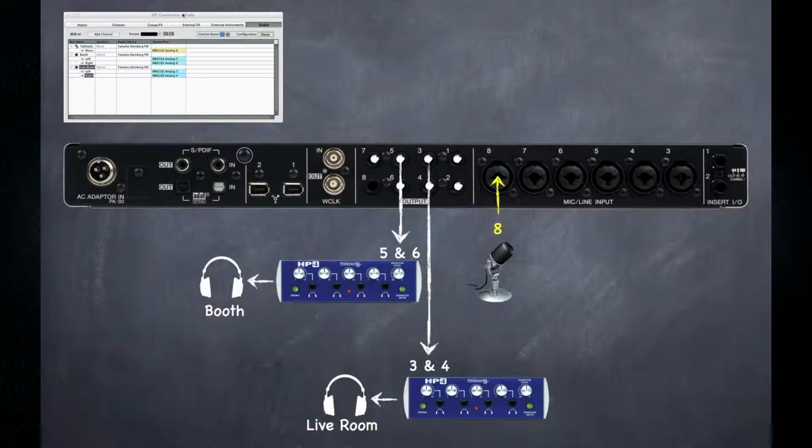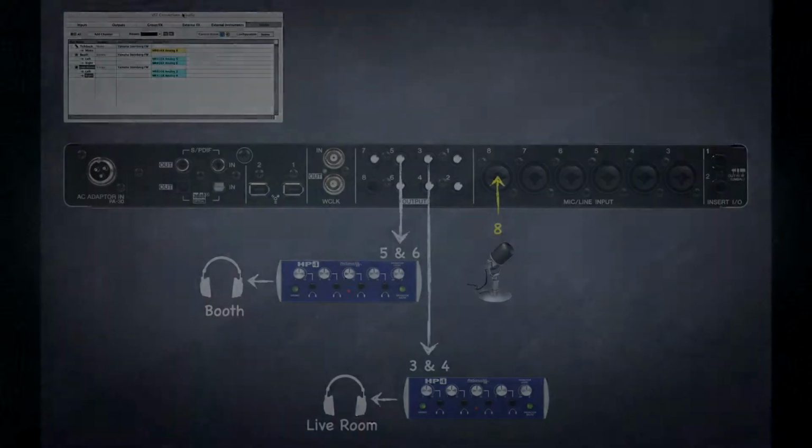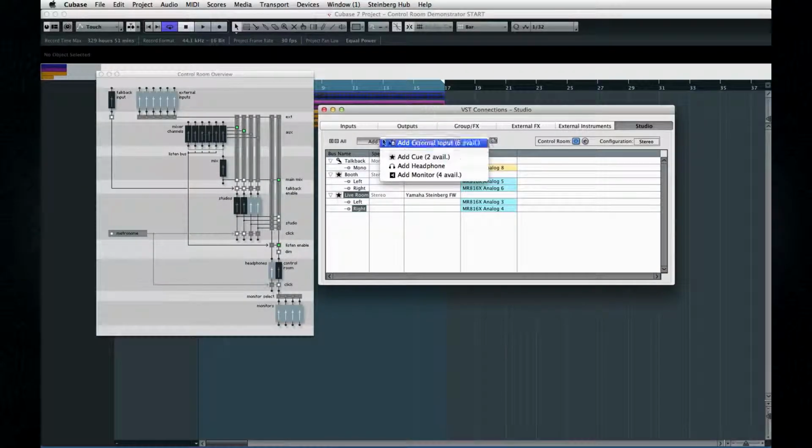So here's how the hardware looks at this point. Your setup will depend on your interface and your outboard gear. Now, I won't use the Add Headphone option because my interface has a built-in headphone jack. If your interface doesn't have headphone capability, you can use this to create a dedicated phones channel here and assign it to a set of output jacks.